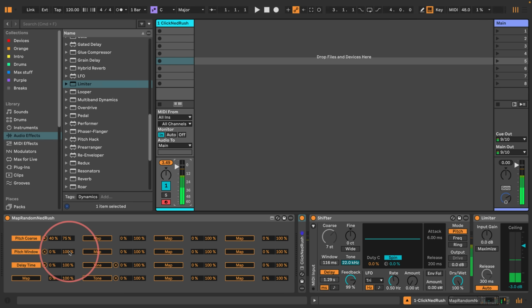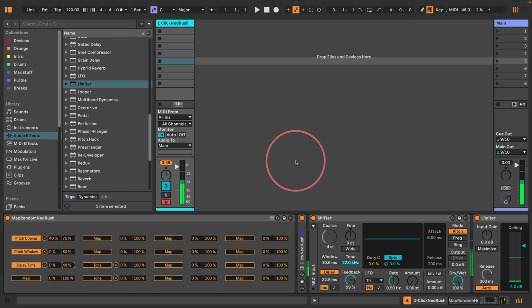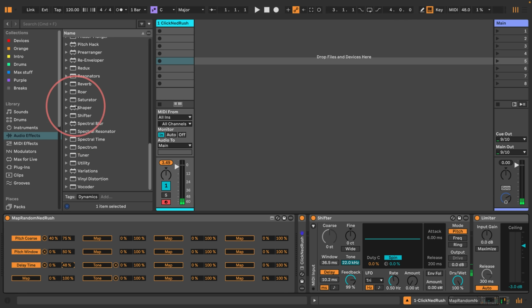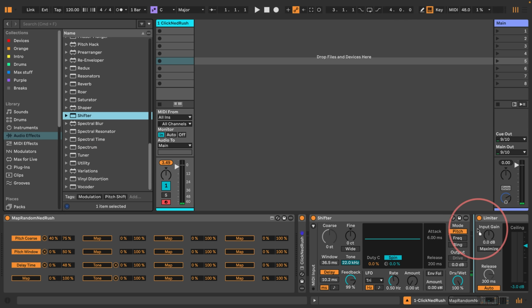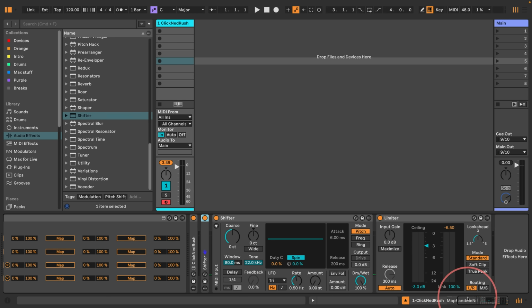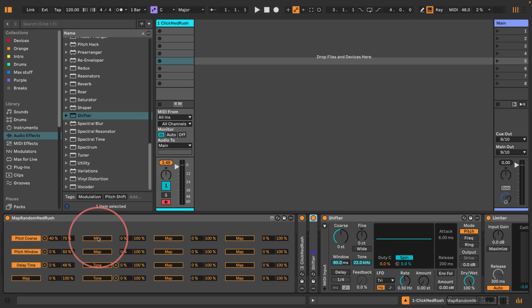Okay, let's bring the pitch window down to something like 50% and the delay time down a little bit to maybe 50% here. Ooh, right, let's get another Shifter and just repeat exactly the same thing. Let's put it after this one, minimize that down, scroll back over here, and I'll map the same stuff. Let's map this to the coarse, this to the window. Let's turn the delay on, set it to milliseconds, and map the time.